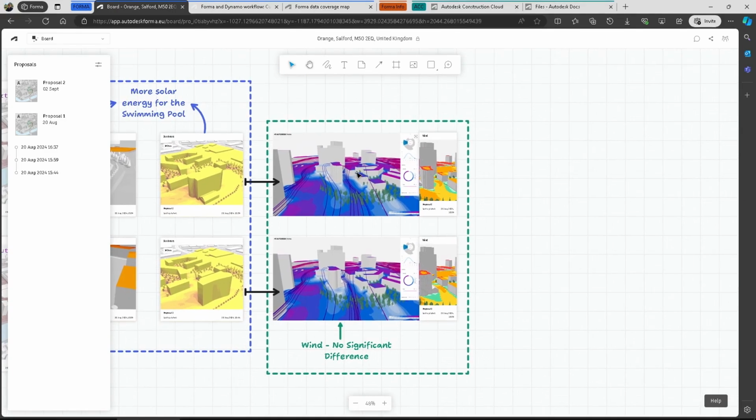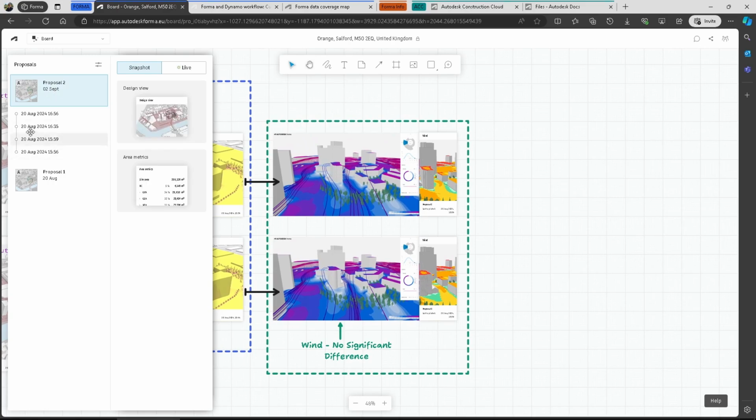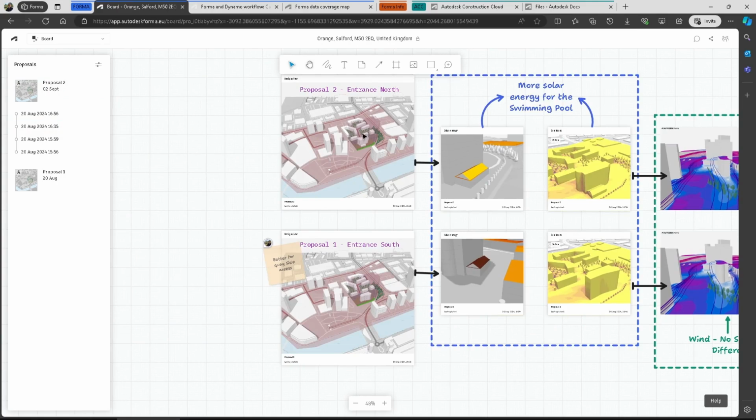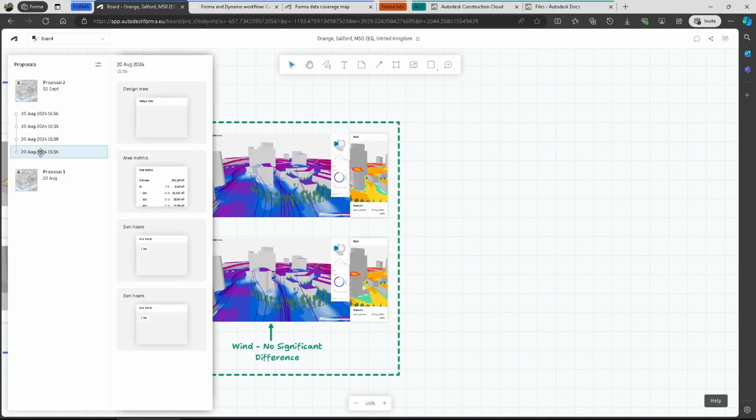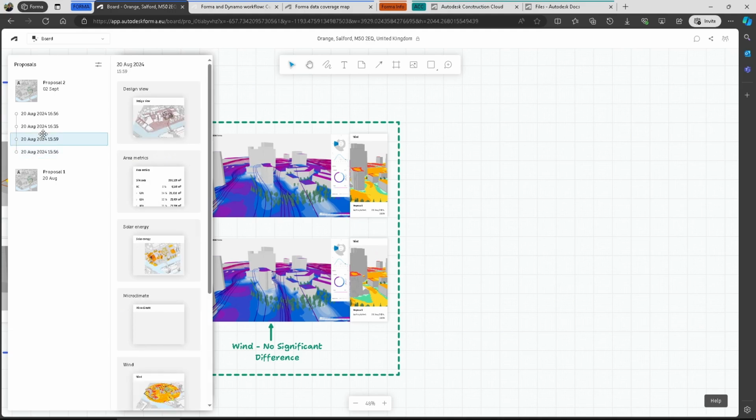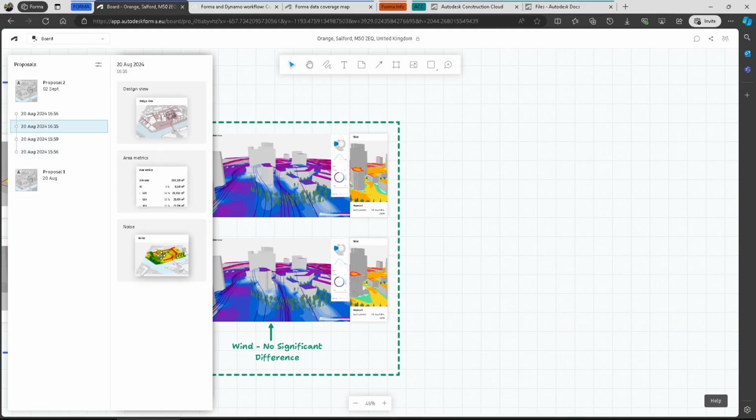To add these things, they're dead easy. So if I go into proposal 2, and let's say I want to put the noise data in here, I can't remember which way around, 2 is at the top, isn't it? So I'll go in here and pick the noise data when I find it. There it is.